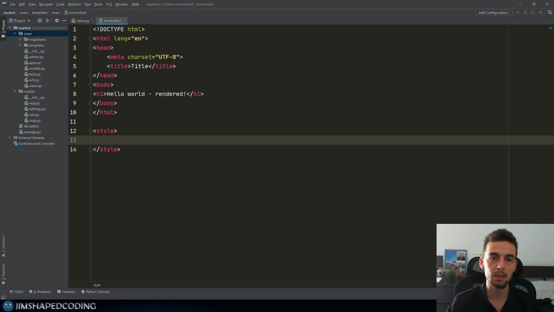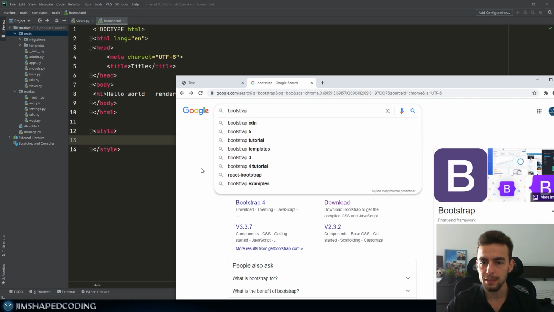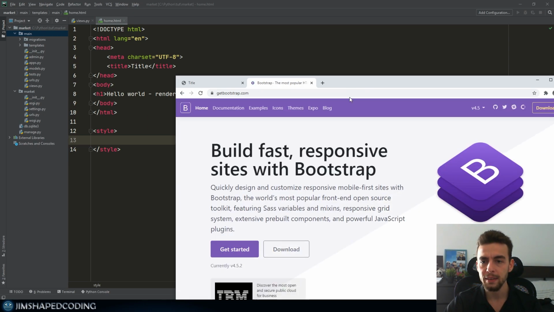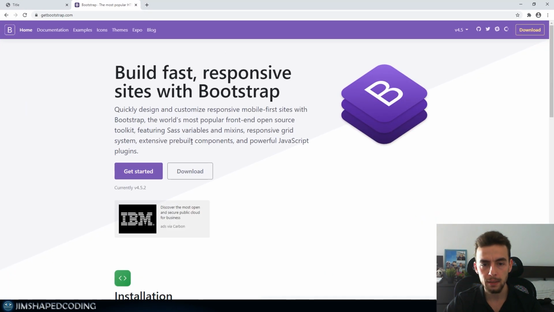In order to import one of those frameworks, we need to go to Google and search for one of them, and we are going to use the framework called Bootstrap. If you go to Google and search for Bootstrap, you want to go to getbootstrap.com, and within that page, let's make that a little bit bigger, you want to press Get started.